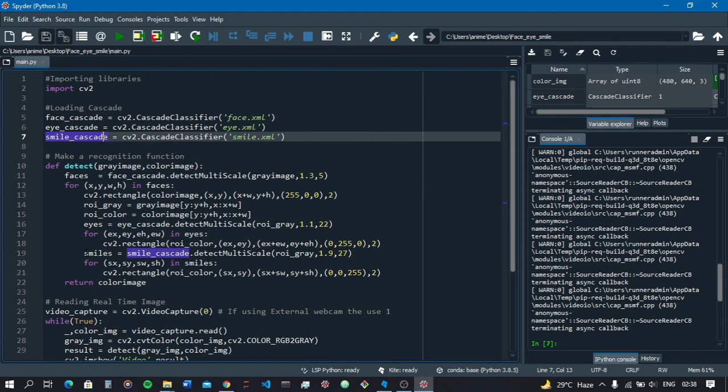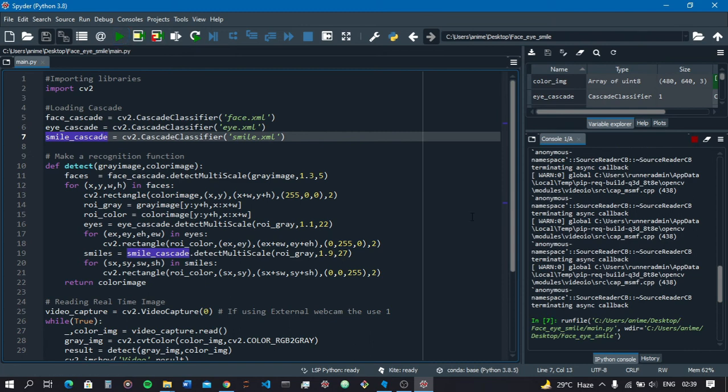Then we extracted the smile feature from the region of interest, which is the face. We came out of the eye loop, but we are still inside the face loop. So we detected the smile from the facial region of interest and plotted a rectangle for that smile, a red rectangle with thickness 2. So these are just the coordinates, sx, sy. Let's run this and show you what this is.